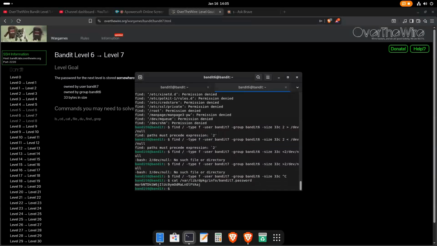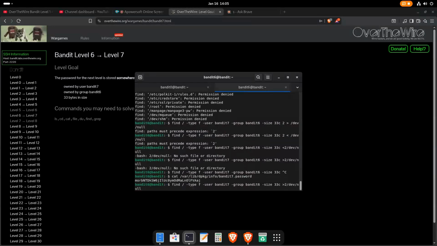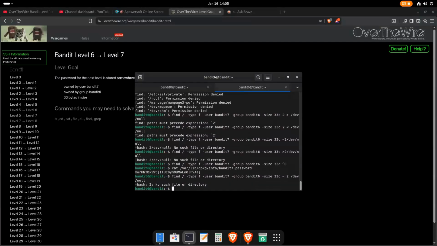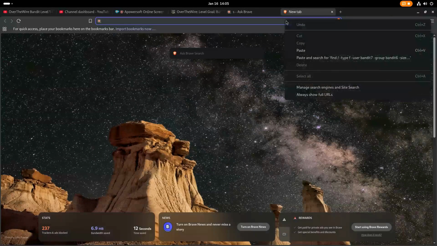So let's get down here, and after Control C, we'll type cat and paste this path. We can hit enter. So we got the password for Bandit 7. And before this, let's clarify how to use this here. I guess we need to use something like this. It says there's some problem with this kind of command. Let's see what's the problem.